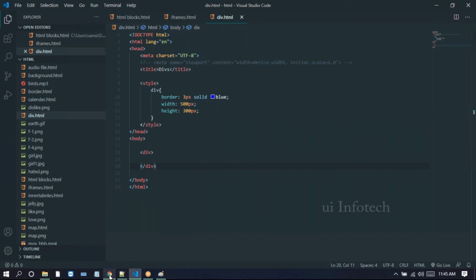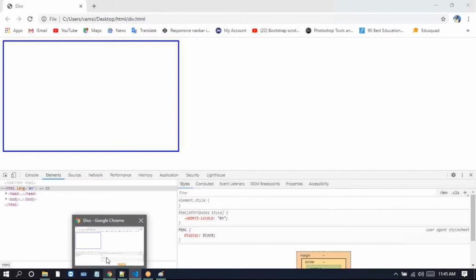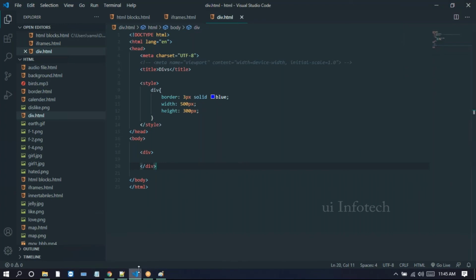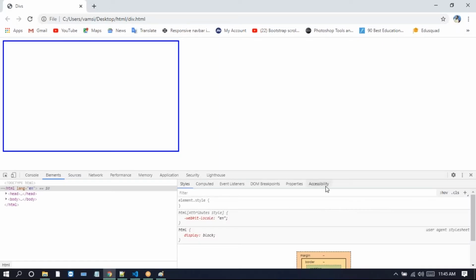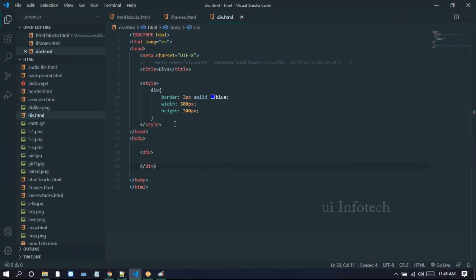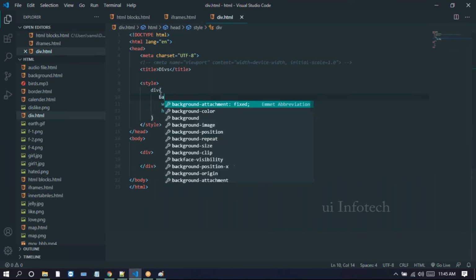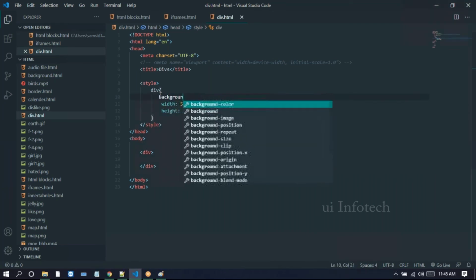So here, open this Visual Studio. Here we have this div. Like this, we can create the div elements here. So look at this one. We have the div elements here. I'll just open this Chrome here. I just remove this one. So like this, we can create the div elements here. Now, this is a div element. So we can also take not only this border color, we can give the background color also.